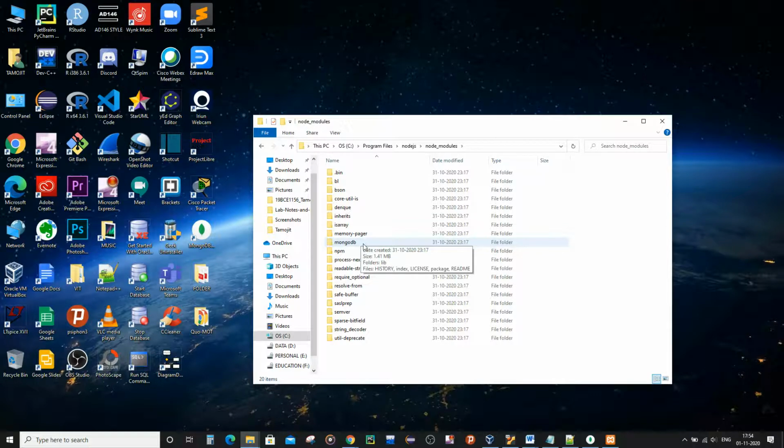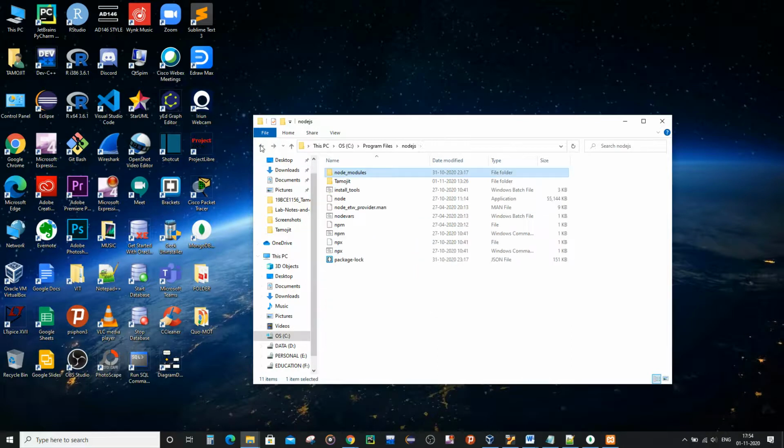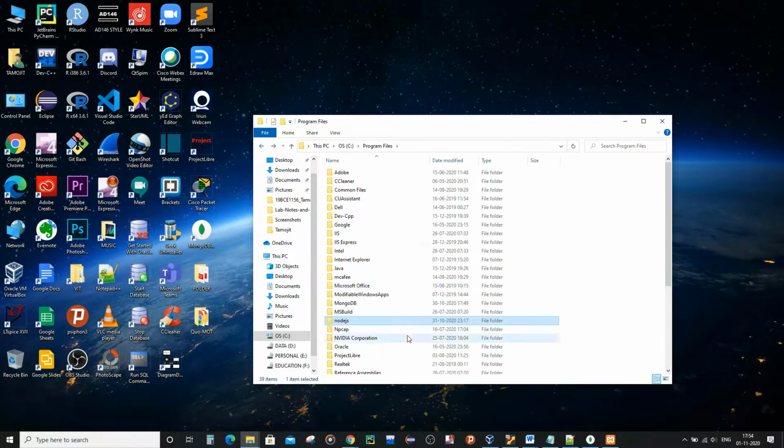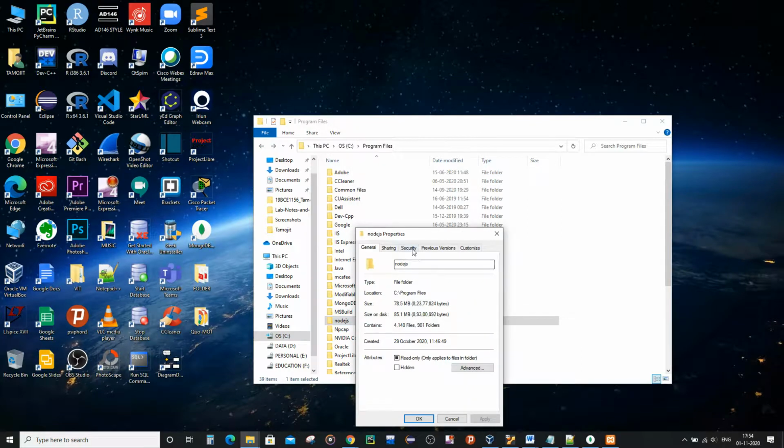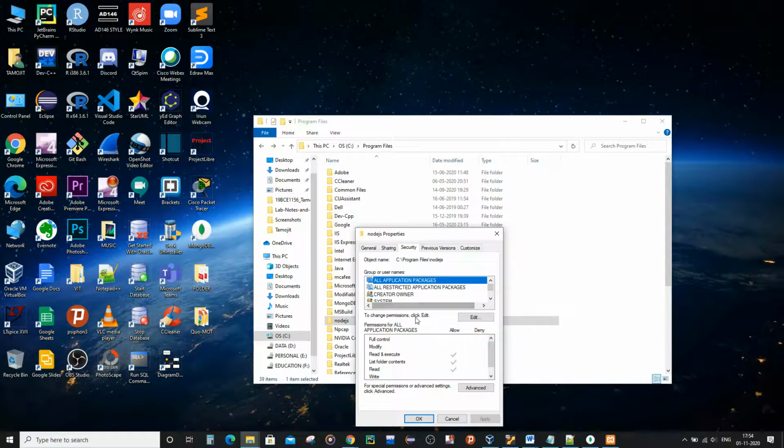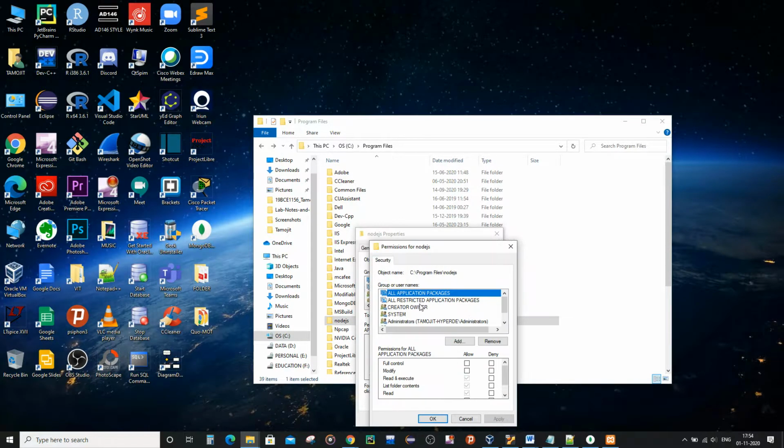So in order to do so, go to the Nodejs folder here and right click on it, go to Properties, and then go to Security, and inside Security click on Edit, and inside Edit click on Users, and inside Users you will find that you will not have these two boxes checked, like Full Control and Modify.